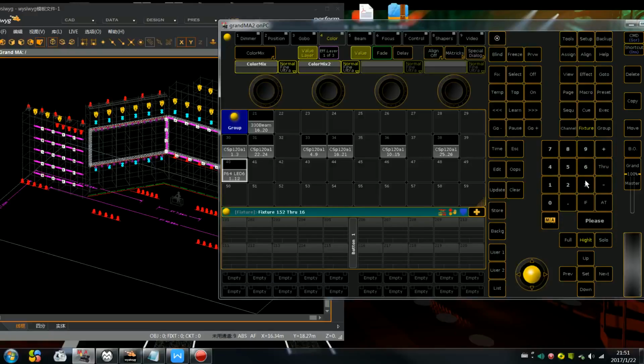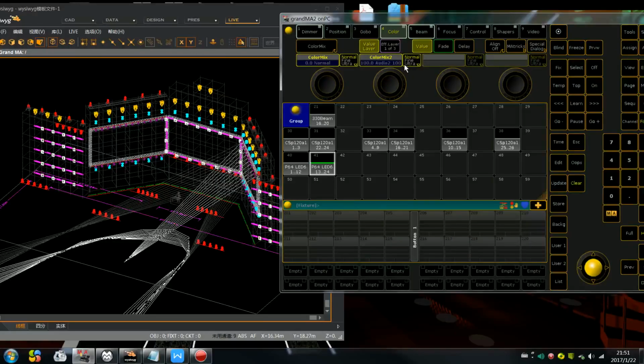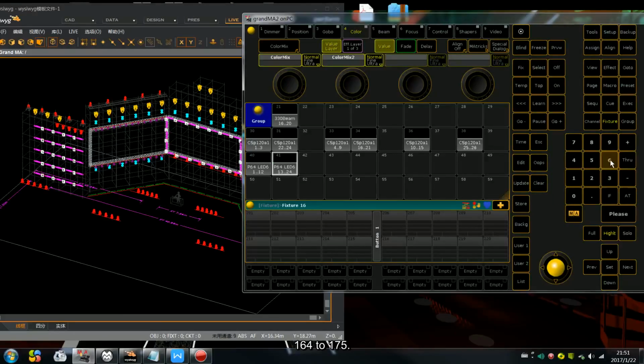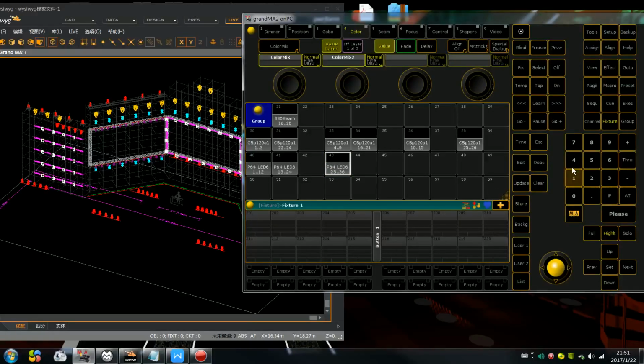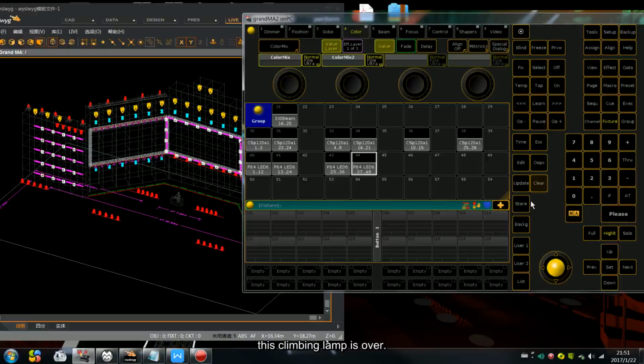15,216,163. Okay. The other side is of course symmetrical. We put it symmetrically. Then clear 164 to 175. Determine. Of the lower half, we can put it here. 176 to 187. Okay, save here. Okay, this climbing lamp is over.